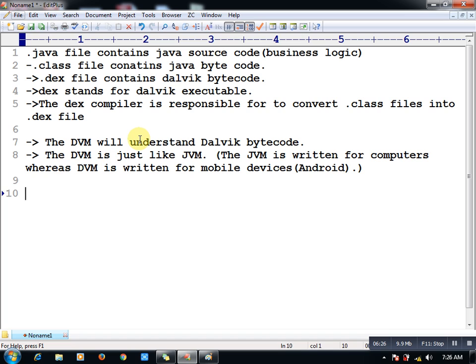Next, AAPT, Android Asset Packaging Tool.